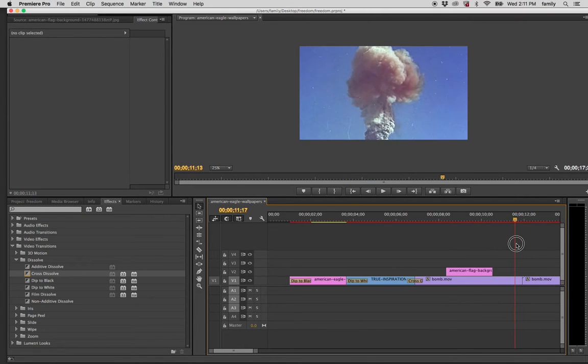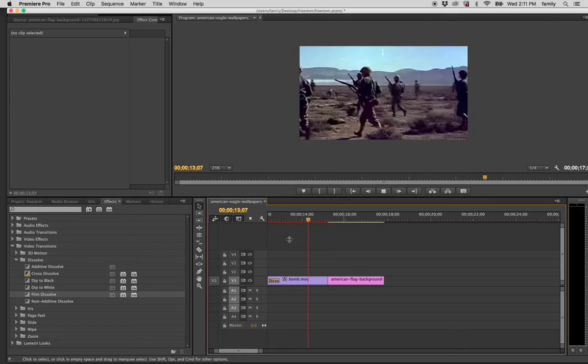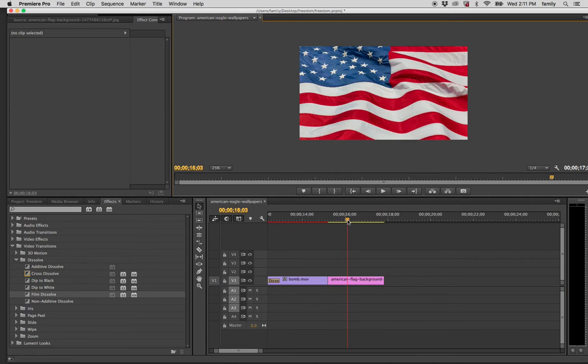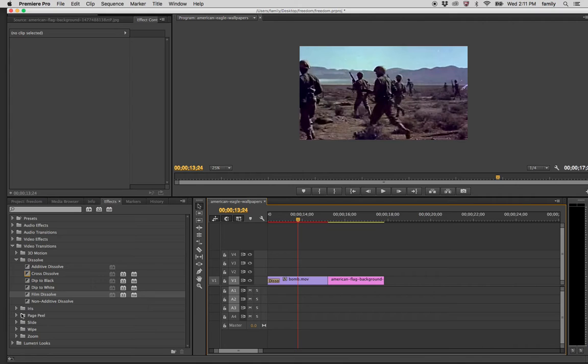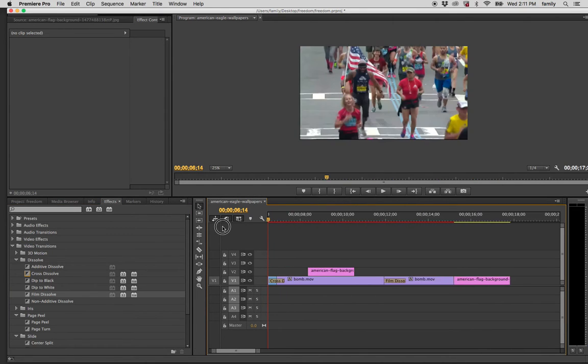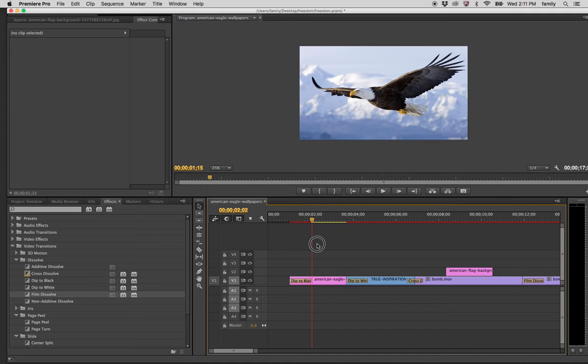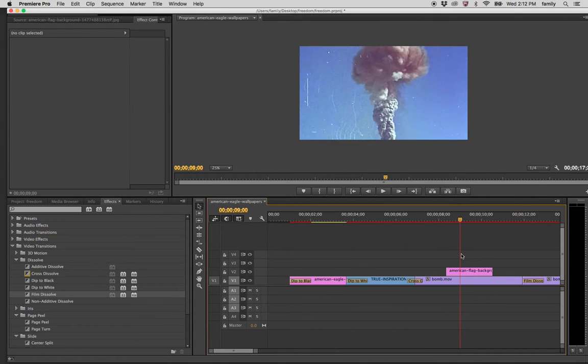And let me do one last one over here. Maybe film dissolve. And let's see what happens on that one. Same type of effect, a little slower, a little more grainy. Okay, like I said, there's a lot of other transitions you can play with: page peels, slide, page turn. I think those are a little cheesy, but you're welcome to use those if you want. Okay, that's transitions.